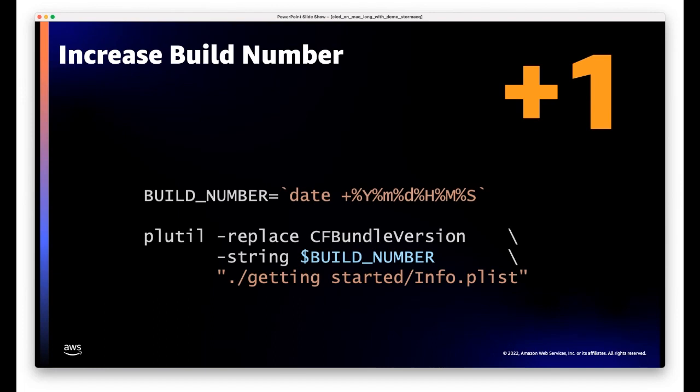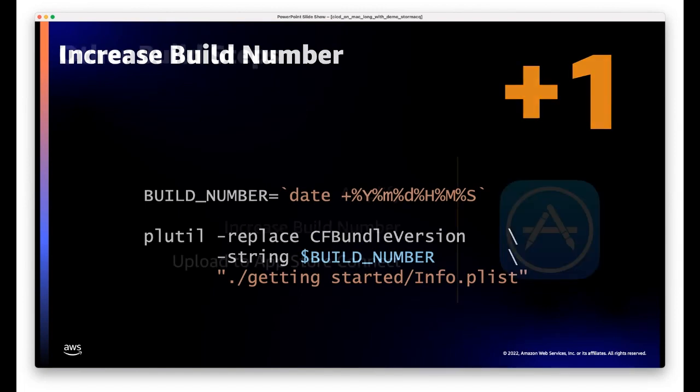So assuming that I'm doing less than one build per second, I will have an increasing number. And that number carries some metadata as well, because just by looking at the number, I know if it is a recent build or an old build. Of course, if you are producing more than one build per second, you need to have a different strategy there. But I'm generating that in my build script and then using PlistBuddy to replace that value in the Info.plist of the application.